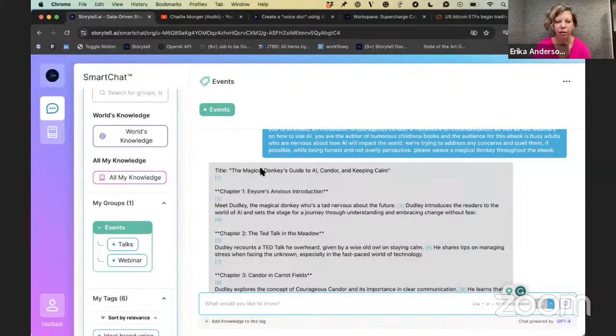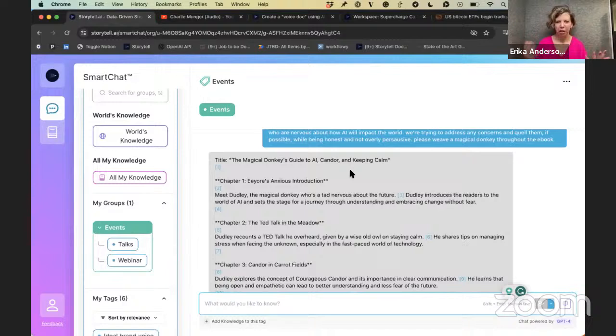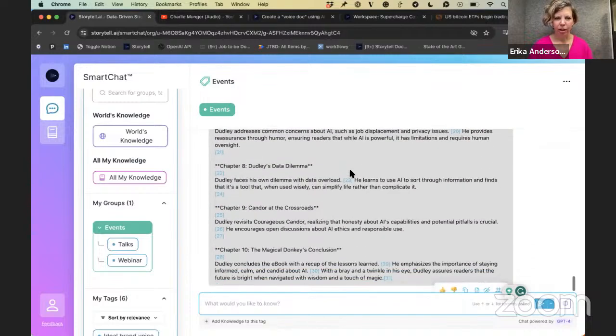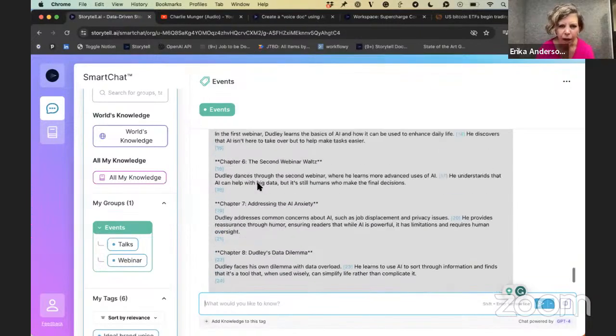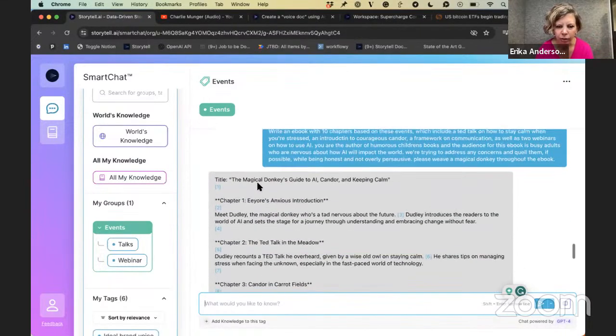Okay, so the Magical Donkey's Guide to AI Candor and Keeping Calm. All right, maybe some people would want to read this ebook. So we've got these different chapters, and it's interesting. The responses are actually pretty short, so I would say this is more like an outline.